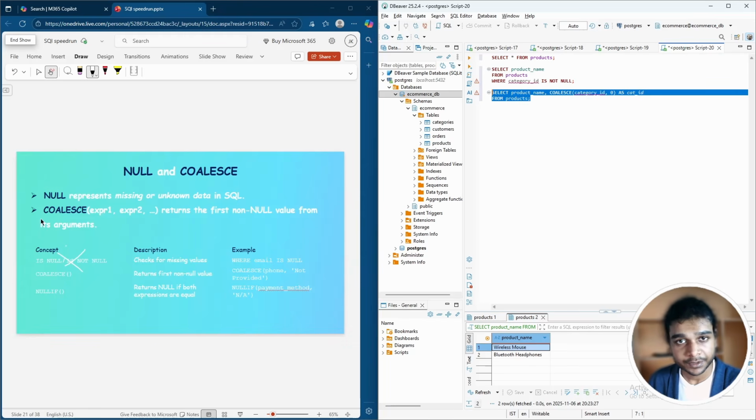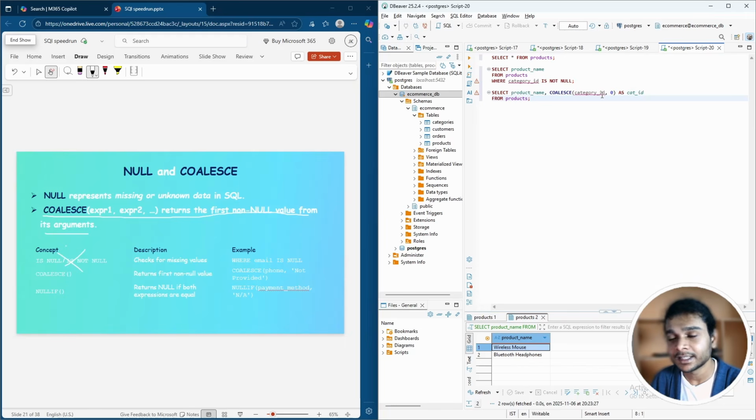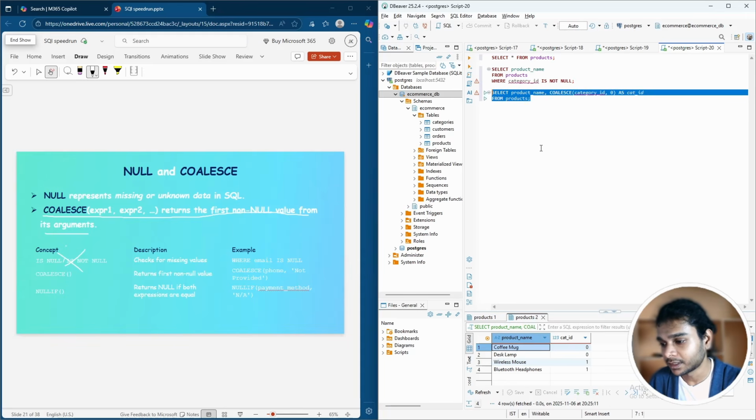Like the definition says, COALESCE returns the first non-null value from its arguments, and the arguments we are passing here are category ID and 0. By the way, 0 is not null. Null represents nothing, but 0 is something. So if category ID is null for any row, it returns 0. So yes, when we run this, you see, it won't print null, it prints 0 instead.